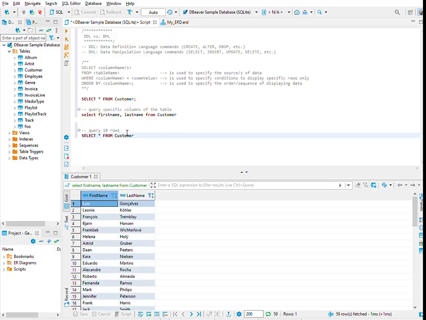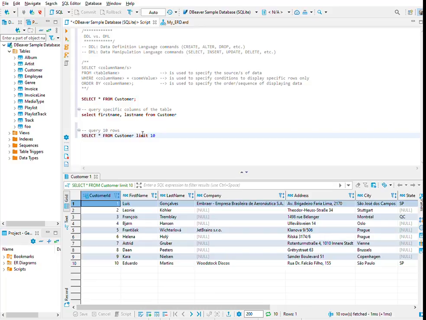So I will reuse this, and then I will add limit 10. Okay, so select asterisk from customer limit 10. We have the select command, which you are now familiar with. We have the from, which specifies the data source. Here's the table name. And then we have this keyword called limit. It is telling the SQL engine to only return 10 records. So naturally, we only see 10 records here on display.